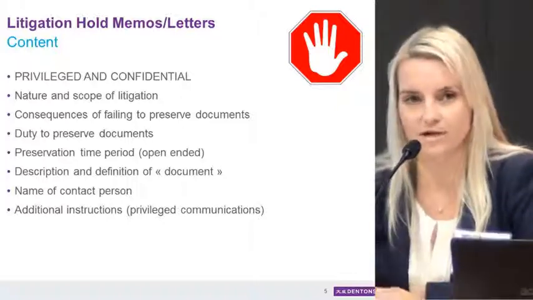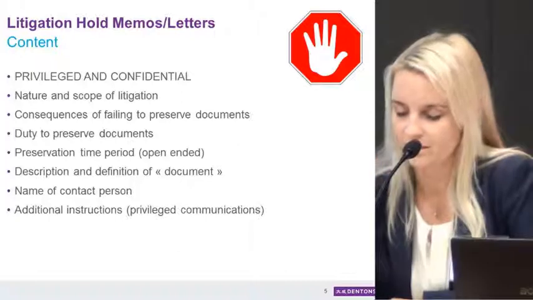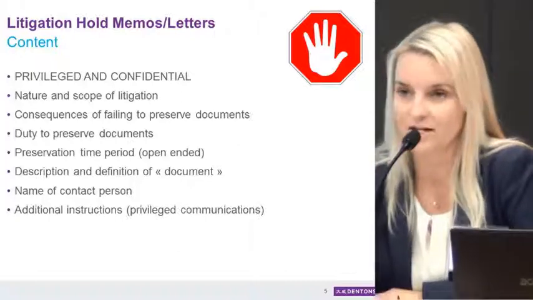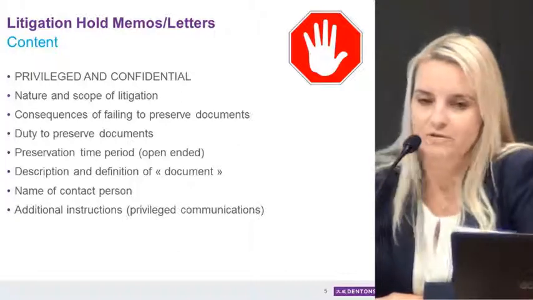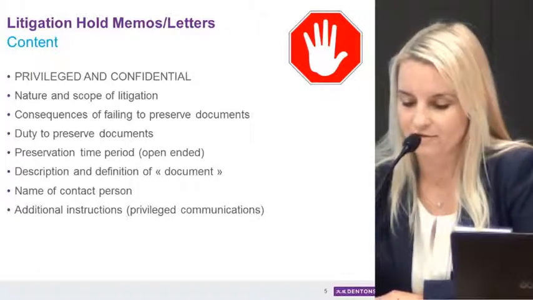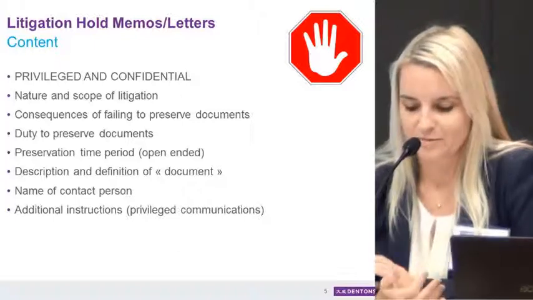You could also, in your preservation policy, identify the possible locations they have to look. So computers, whatever place you put your documents in.